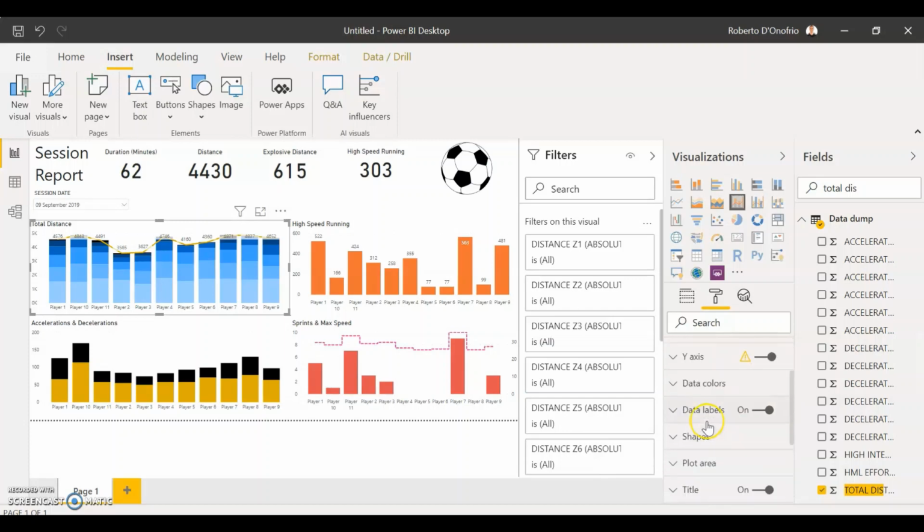And if you want to take it off, you just have to come down to shapes. You can see it's going to give you the stroke width option. I'm just going to reduce it until it just shows 0. So now what you have is the data label of the total distance instead of the distance by each zone.